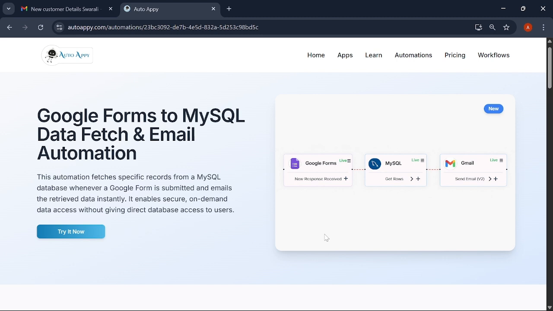But with automation in place, the moment a Google form is submitted, the system automatically fetches the required records from MySQL and sends the results to the user via email. Data access becomes instant, secure, and fully automated without giving users direct access to your database. So now that you have understood the overview of this automation, let's go and perform this in real.